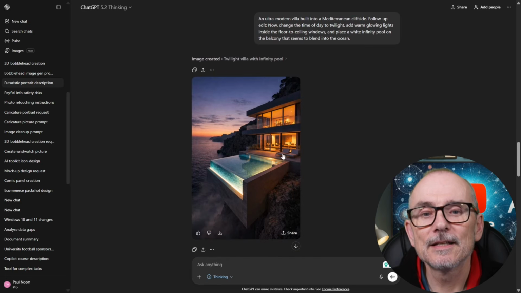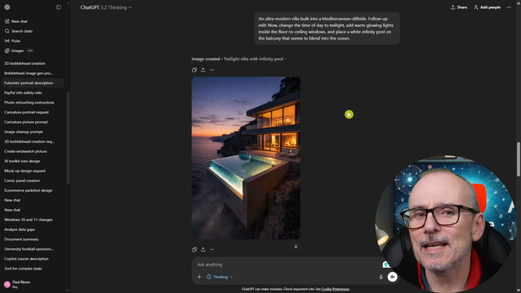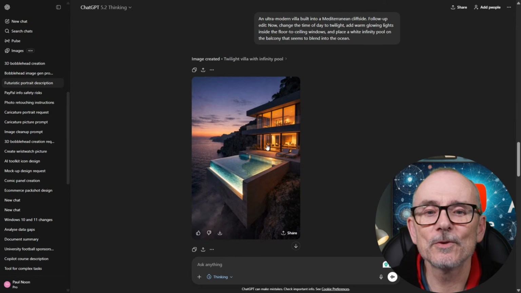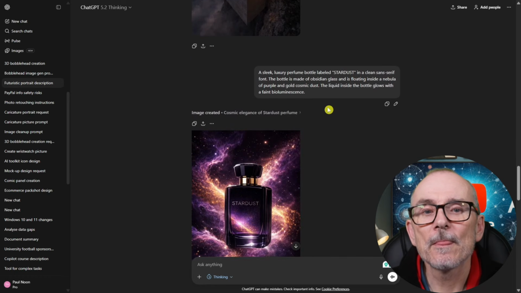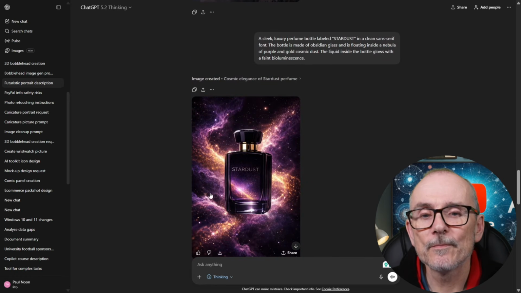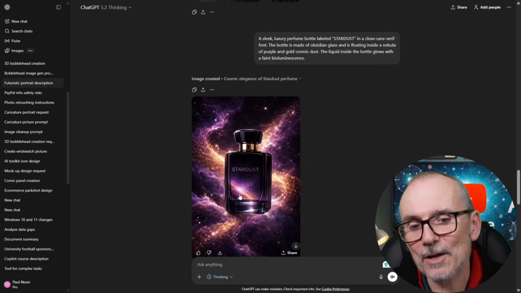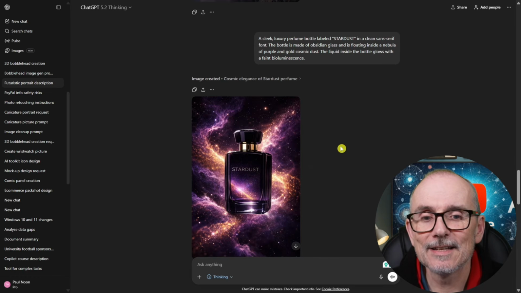Ultra-modern villa. This is where me and Mrs. Professor want to go and live in Italy, that would be nice. With an infinity pool. Lights on inside, it's evening. Luxury perfume called Stardust. Very cool. Sort of bioluminescence light in there.